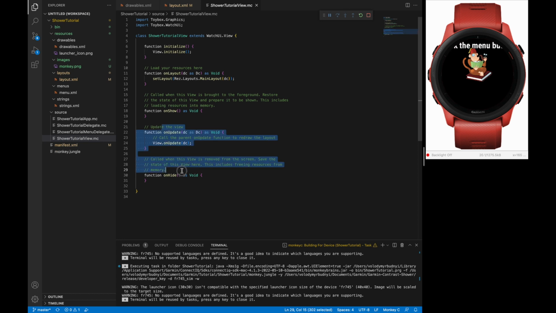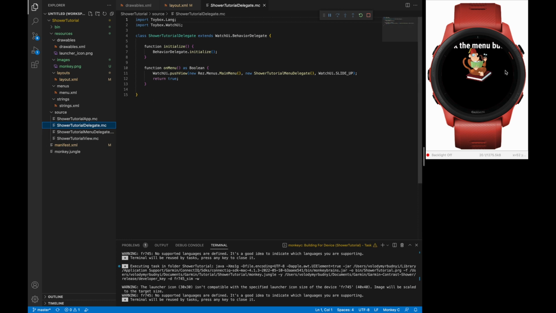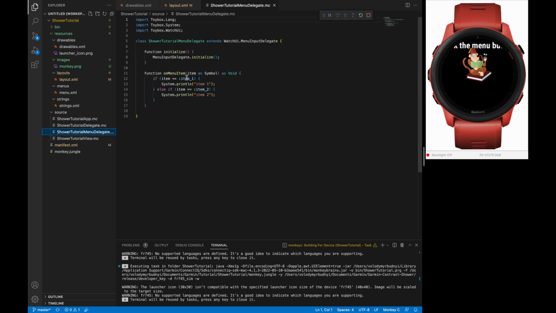This is just base actions that are generated automatically, and also, for example, in this on main view, when we click menu, on menu we can see action. It will push new view with shower tutorial menu delegate. So you can open our menu delegate that was created, and you can see that we have two items which will just console items when we click.